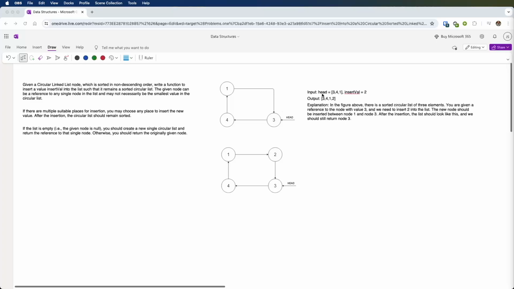So the example given is this, with this list of 3, 4, 1. So we're given the node 3 here and want to insert the value 2. So you'll see that we end up inserting this node 2 between 1 and 3 because that's where it naturally lies in sorted order. So even though we're given the node 3, we have to go around and find the place where to insert it. So this may seem simple, but it's actually a little deceptively tricky and there's a lot of edge cases to consider. So let's dive a bit deeper into this example.